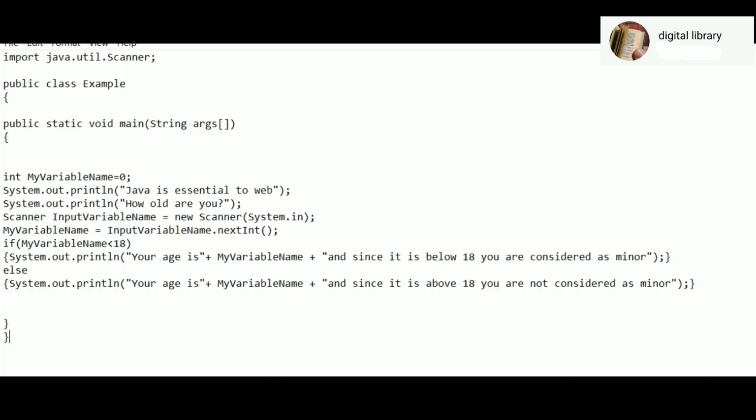In this example, we are using an if else statement, which is a conditional statement, to determine whether the person is minor or not. So for that we have logic that if it is below 18 it is minor, and if it is above 18 it is major.